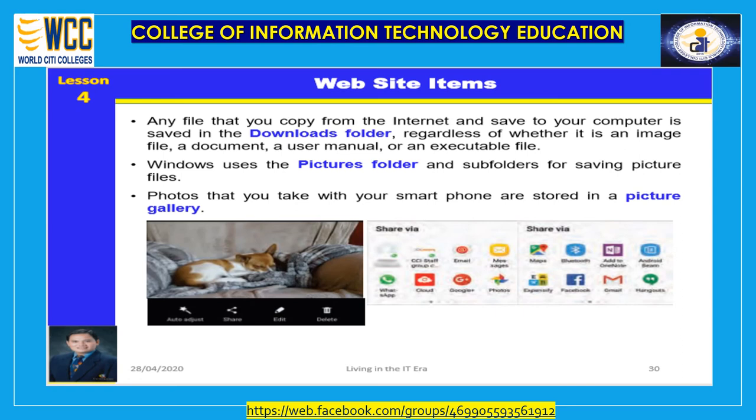Website items. Any file that you copy from the internet and save to your computer is saved in the downloads folder, regardless of whether it is an image file, a document, a user manual, or an executable file. In certain situations, you will be prompted to save a file you want to download, and you can specify where you want to save the file. However, if you save a file or image from the internet and are unable to find it, check the downloads folder.